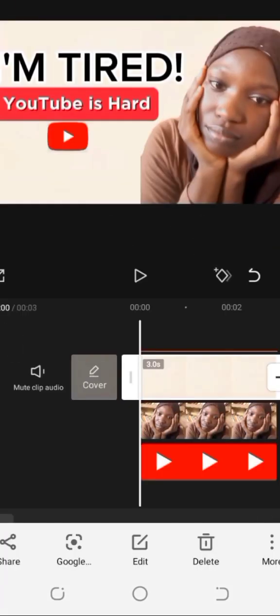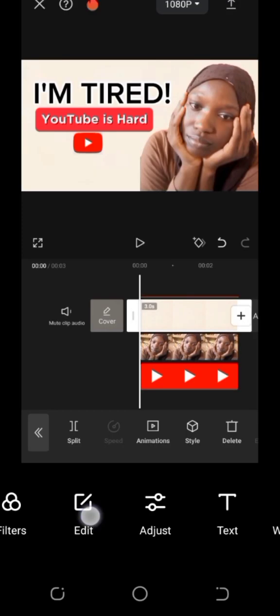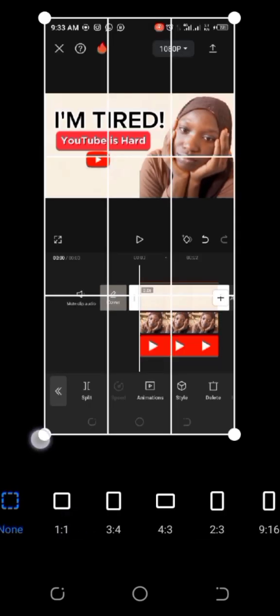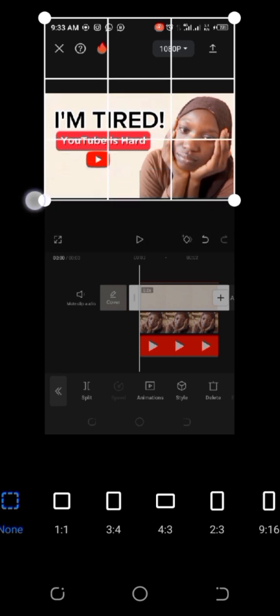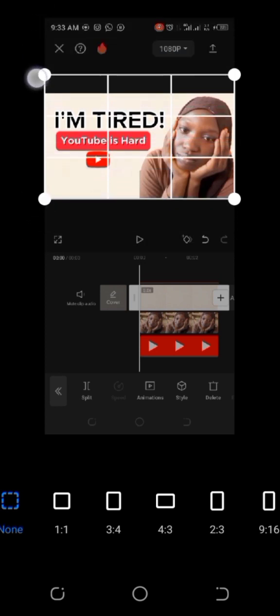So the next thing is just screenshot and then go to gallery, and I'll just crop out everything. And I don't even really save the video. I just screenshot direct and then come back to my gallery and crop it out.